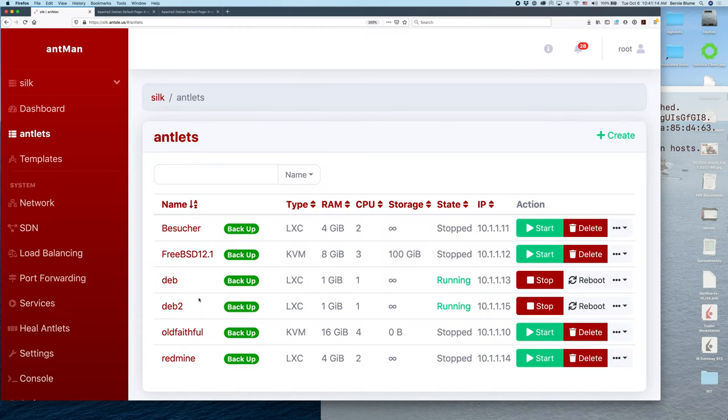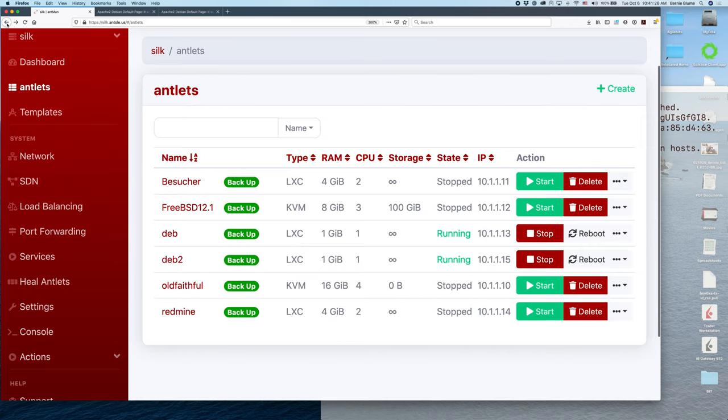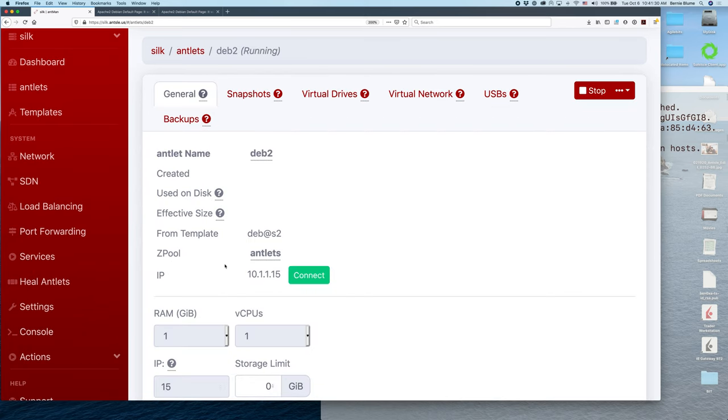If you go back to these antlets here, the Debian antlet, you see it's taking up 709 megabytes, but then if we go back and go to the deb2, we see that it's not using anything. It's only using 395 kilobytes on the disk. So this is the cool technology. We can have like 10 clones and not use all the disk space, right? On disk, it's only using very little space, and that is called copy on write technology. So that means if we have 10 clones, the 10 clones don't use up any disk space. They only use the disk space for the differences, for what is different in the clone than in the original.